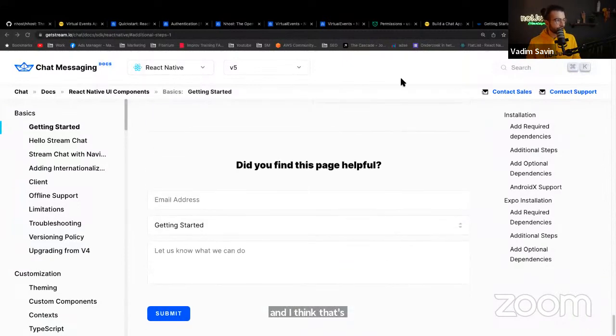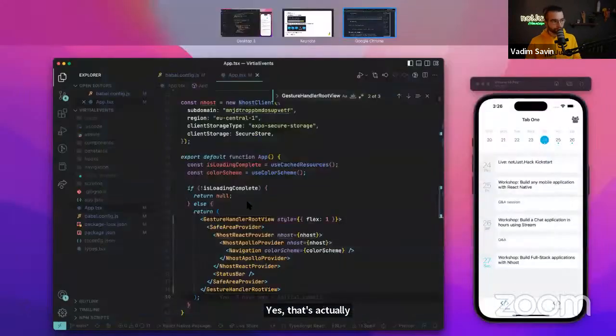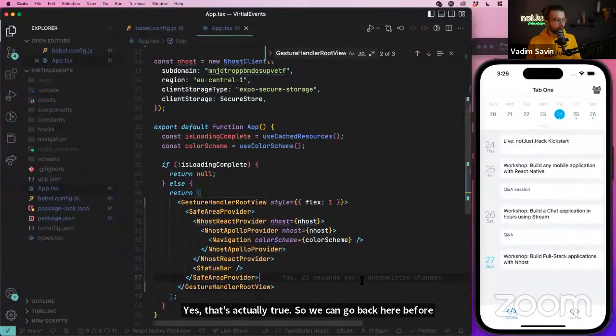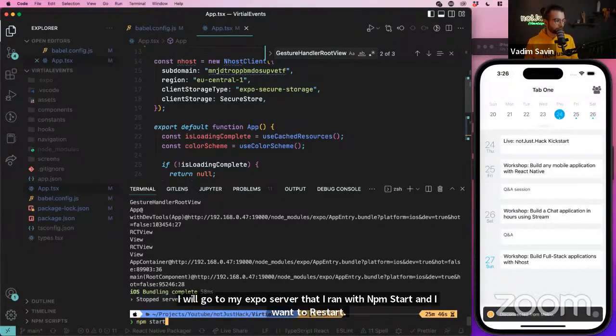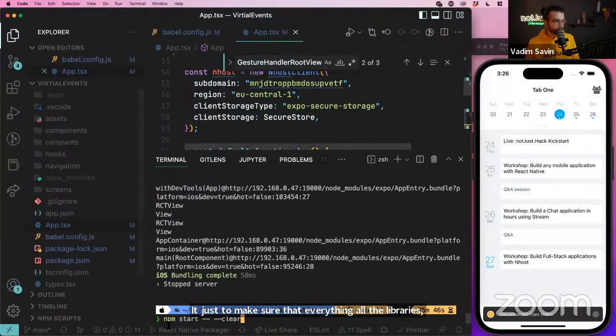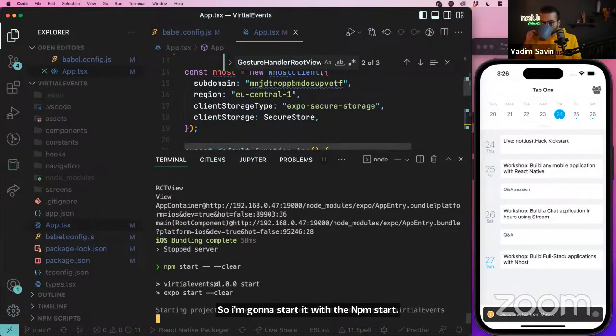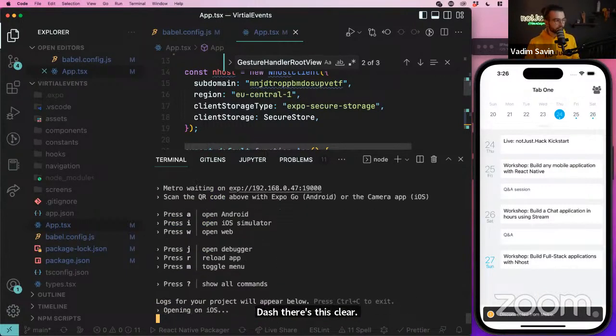Yes, that's actually true. So we can go back here. Before moving to the next step, I will go to my Expo server that I ran with npm start, and I want to restart it just to make sure that all the libraries that we just included are added. So I'm going to start it with npm start --clear. And let's run it on iOS.